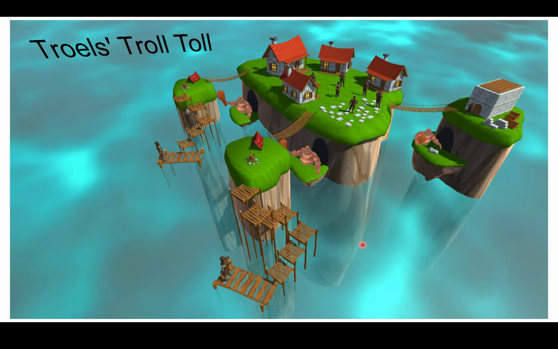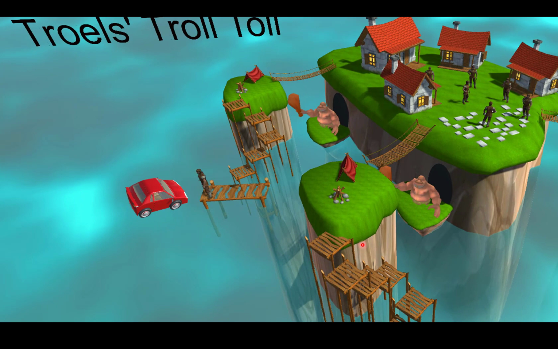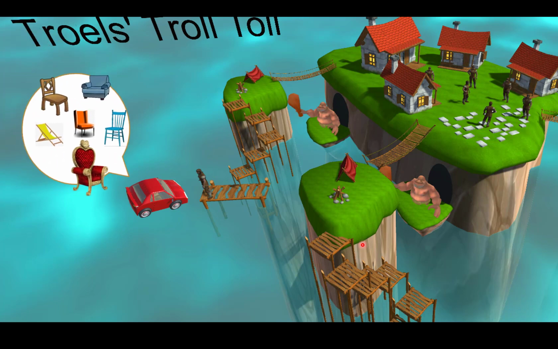For the last example, we have a new sailor visiting. I ran out of boats, so yeah, I have a car, whatever. So this guy wants to buy a chair, but he's not entirely sure which chair, so he would like to look at the selection of chairs that are available on this island.